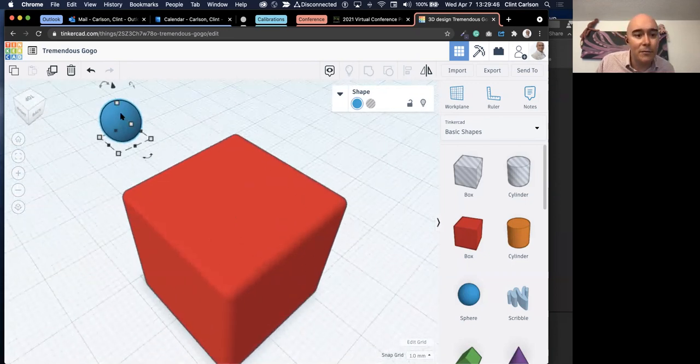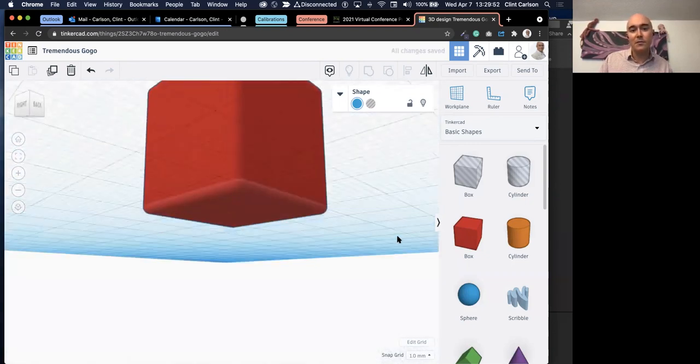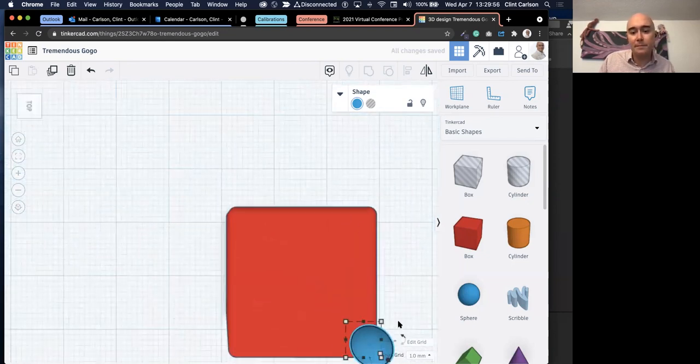So we're going to try to move this ball so that it's sitting halfway in the middle. First I'm going to drag it, and I think I'm starting to rough that in. I'm going to go to my cube up here and click top. So I'm viewing it absolutely from the top.